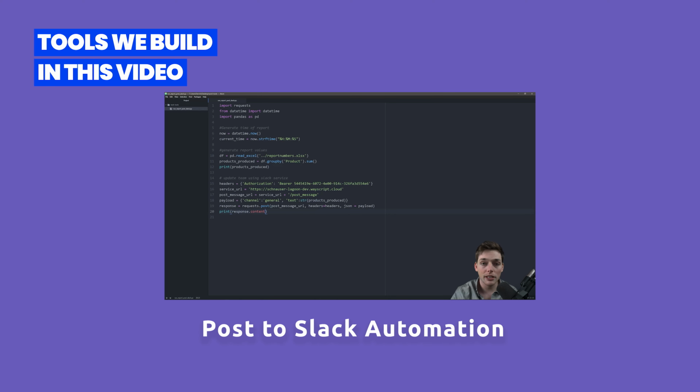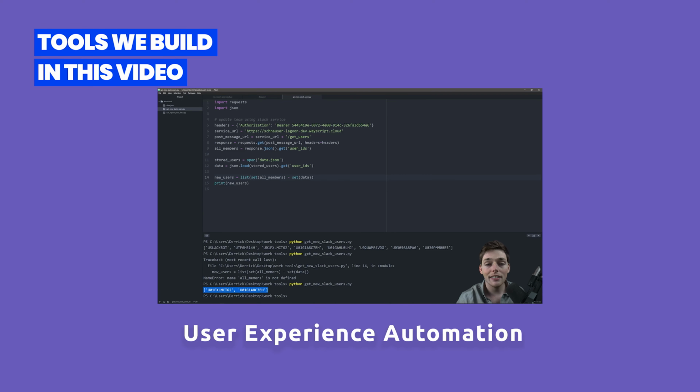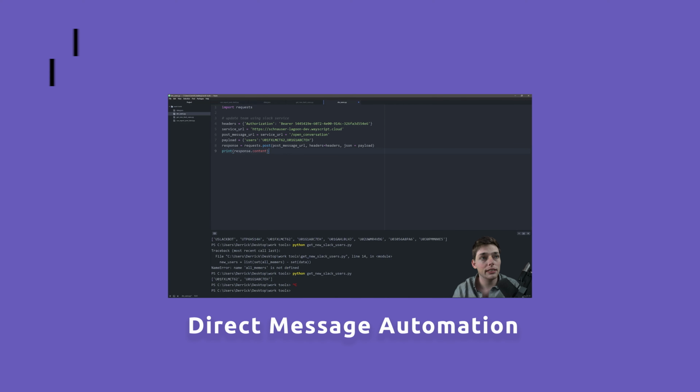They can just use our WayScript service to post directly into Slack and update the team on their report information. And if we have one that's new to the workspace, we're sending them a personalized welcome note or some kind of product information for joining our Slack workspace. So for this last tool, what we're doing is we're creating a direct message between two users.